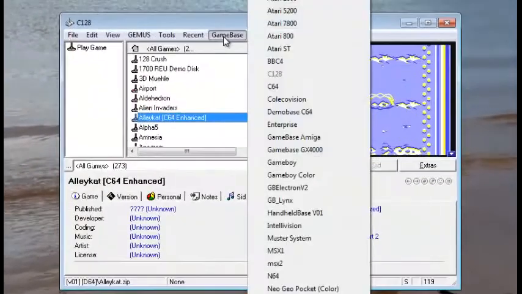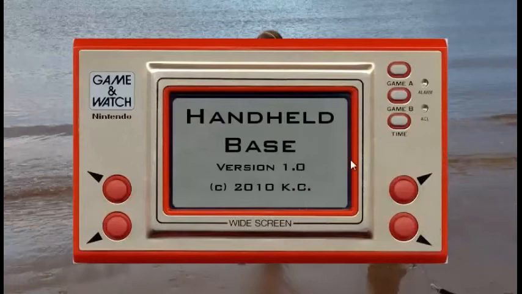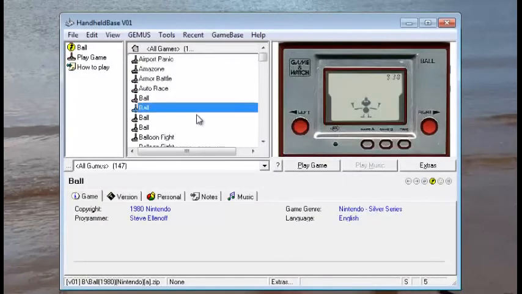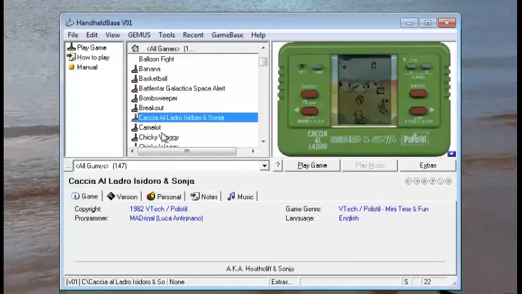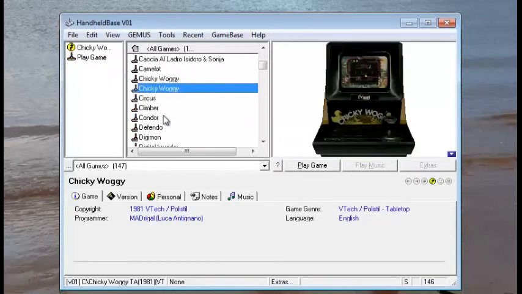So we've got Commodore 128, C64, ColecoVision, demo base, these are basically demos of the C64. The Enterprise, which is an old system, Gamebase Amiga, Gamebase GX4000, which was an Amstrad, Game Boy, Game Boy Color, Acorn Electron, Game Boy Lynx, handheld, these are these wee bizarre handheld things, like so, Game & Watch. So let's try Chickiwaga. Oh yep.